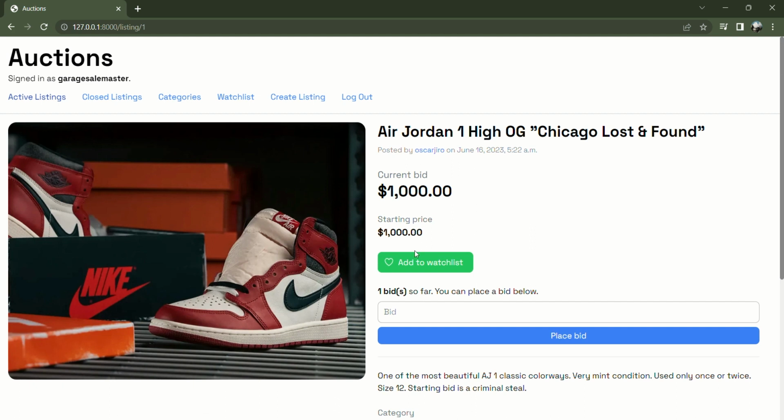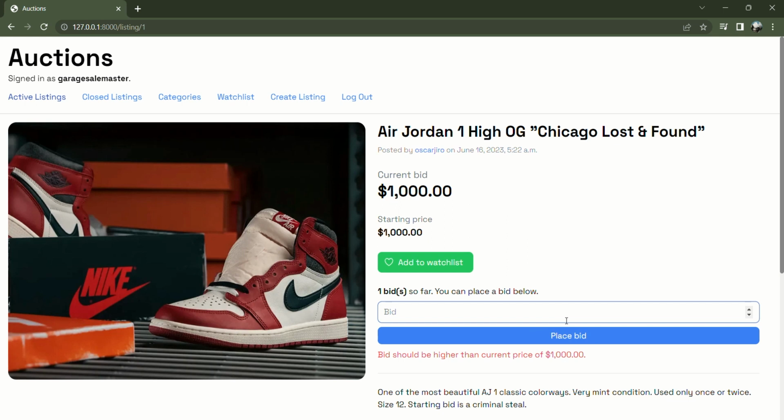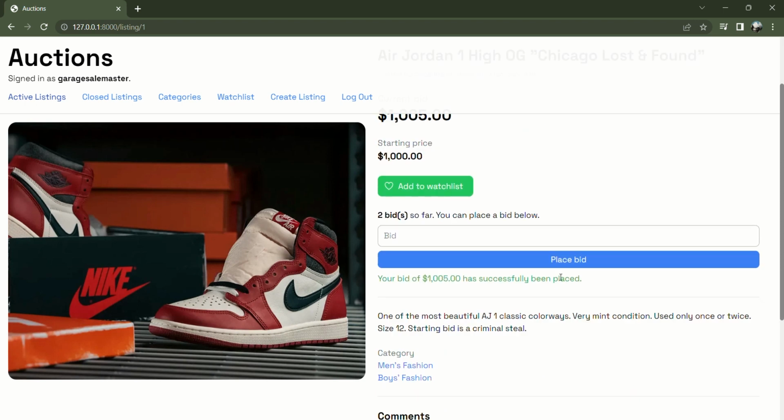And also, if the user is signed in, the user should be able to bid on the item. Let's try to bid an invalid price, such as 1,000, because you can only bid greater than 1,000 at this point, and there's an error presented. Or if I enter $1, so there's already a client-side validation. So let's actually just try bidding $1,005. So we'll be presented with a success message in green text.